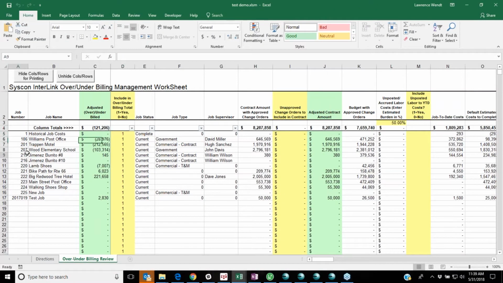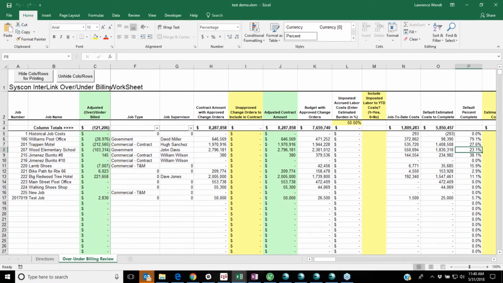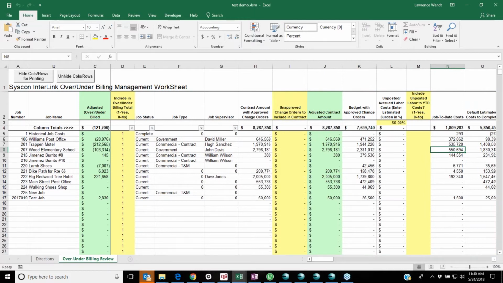All right. So there's some logic to what you see here. The white columns are data that come directly from Sage. So there's a lot of information that you would normally pull: contract amount with the approved change orders, your budget with approved change orders, job cost to date, your estimated cost to complete, which would be your budget minus your cost to date, just like you would see on the over-under billing report from Sage.